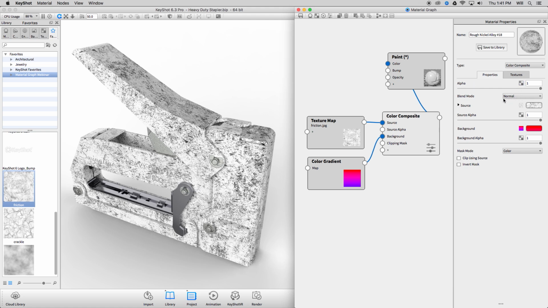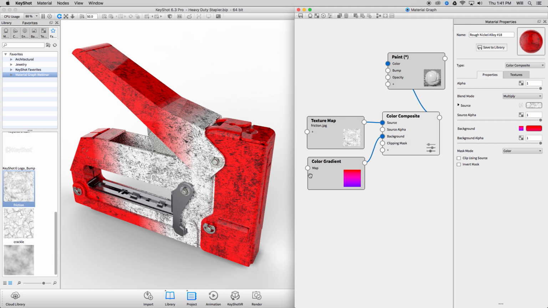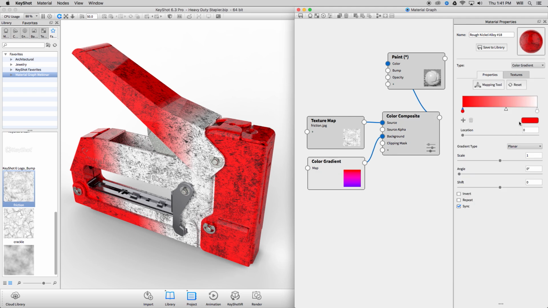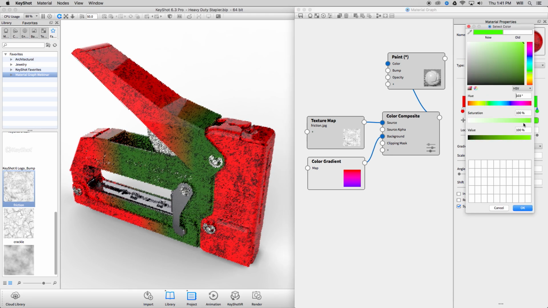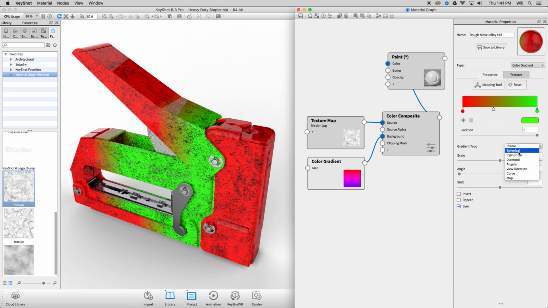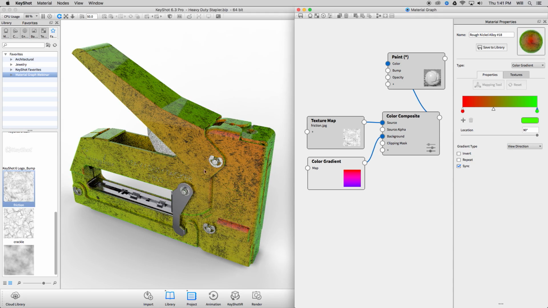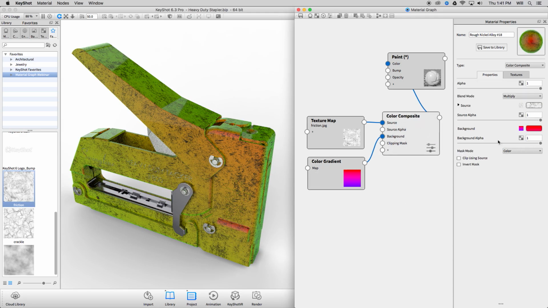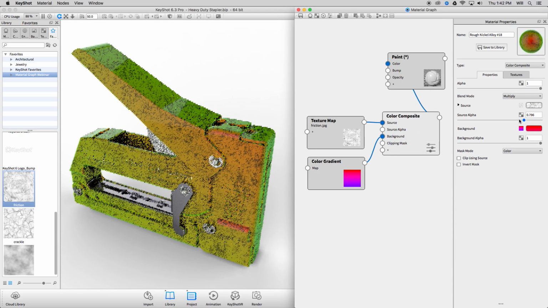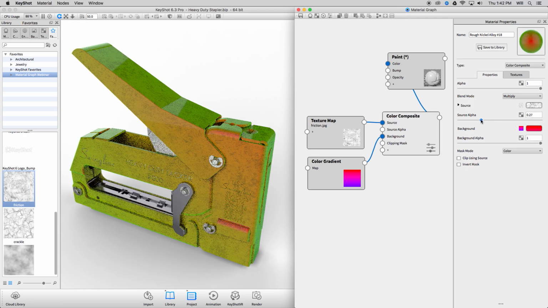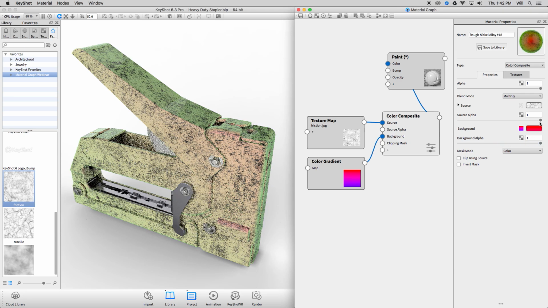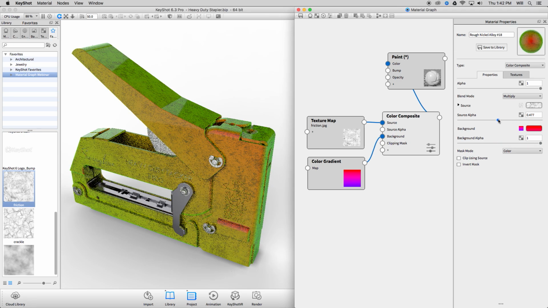Currently at normal, we don't see these two interacting because it's just one on top of the other. But if I go to multiply, we can now start to see the effects of this. I can then go into my color gradient, and let's say I want to change this to a different color. So we'll do green and red, and then we had something like a view direction, something crazy. And then at this point, we can go into our color composite, and we can control, again, like our bump 1, bump 2, how much of each of these have an effect on the overall appearance, which is pretty cool.